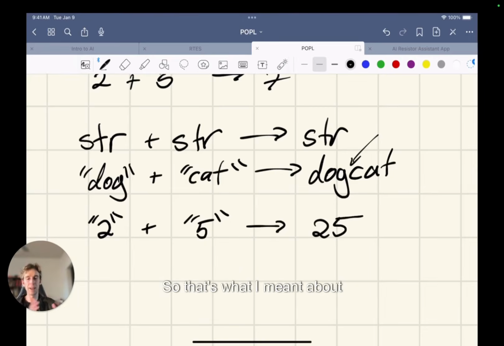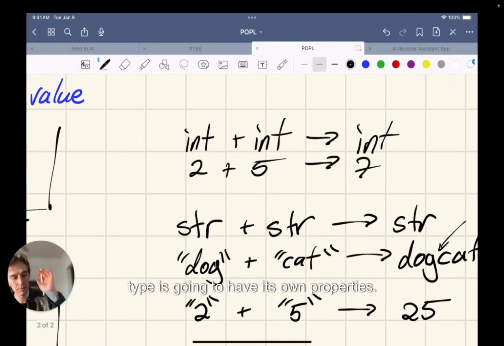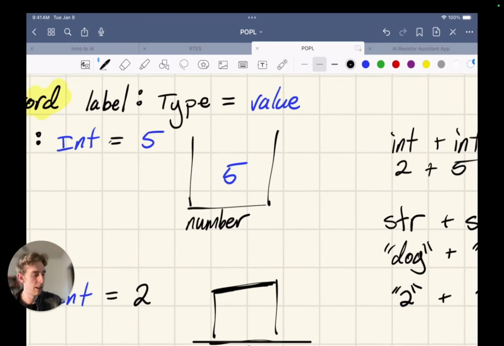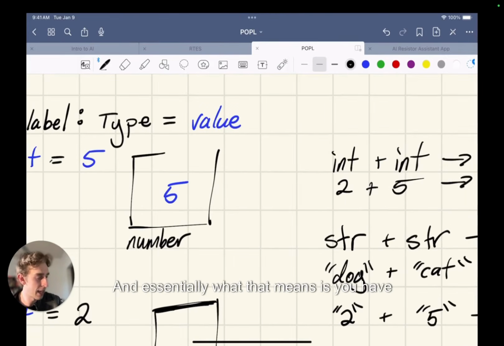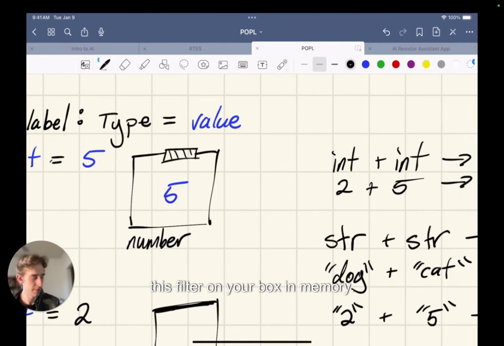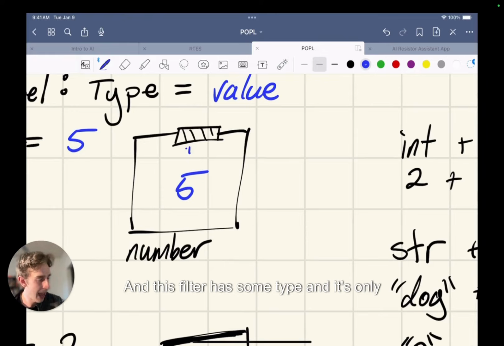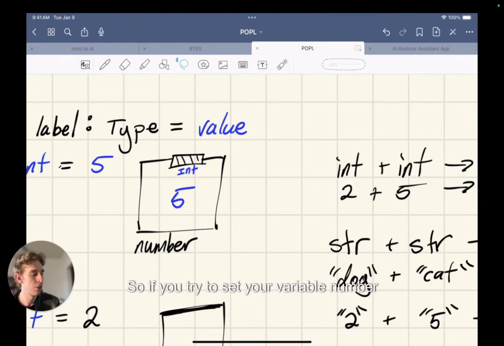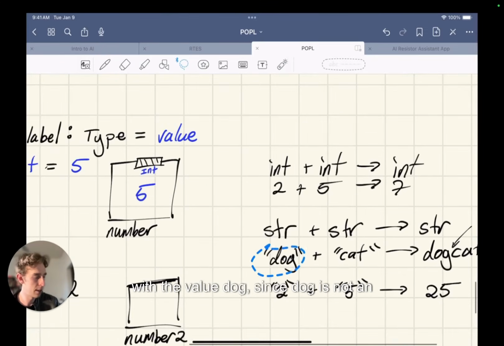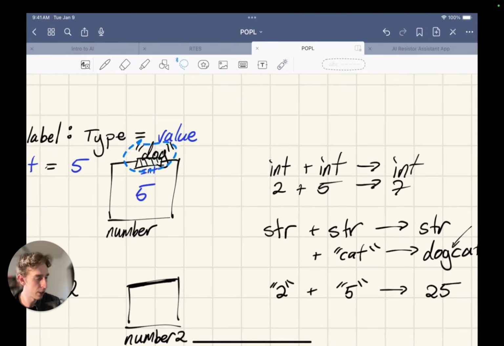So that's what I meant about each type is going to have its own properties. Now in Swift, we have what's called static typing, and essentially what that means is you have this filter on your box in memory, and this filter has some type, and it's only going to allow values of that type to enter your box. So if you try to set your variable number with the value dog, since dog is not an integer, it won't go in.